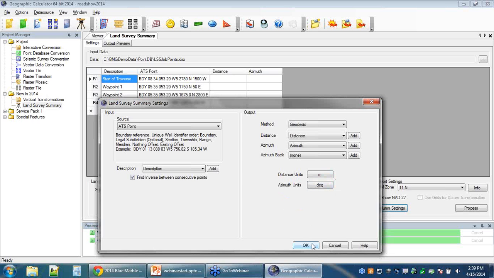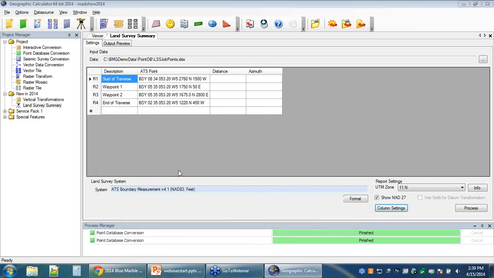So once those are set, and we have our input defined for the ATS points and the outputs defined for the numbers we're looking for, we can go ahead and hit process. What that calculates for us looks like some very simple information: the distance between the points, the azimuth between the points, and how to get there.